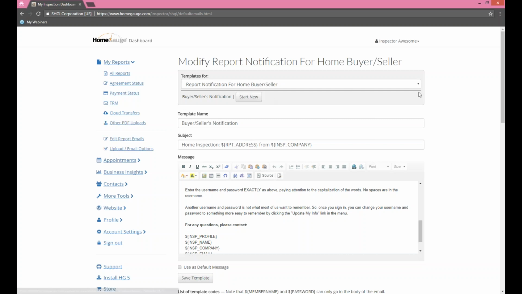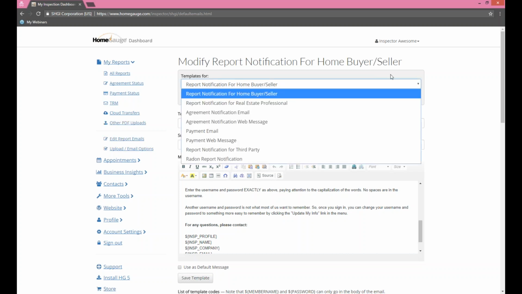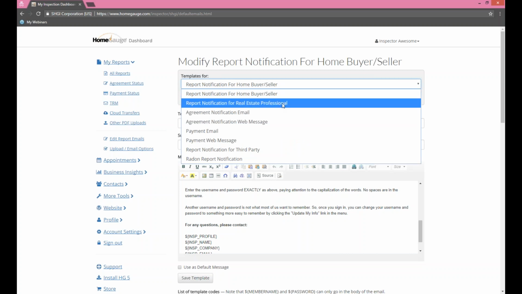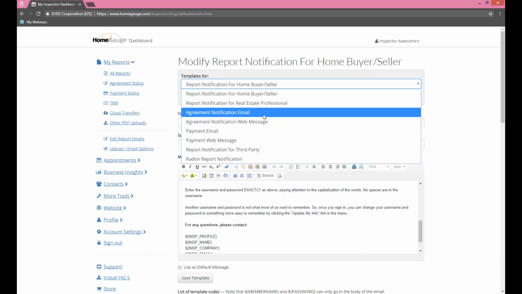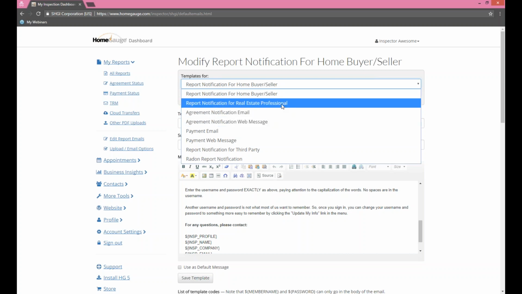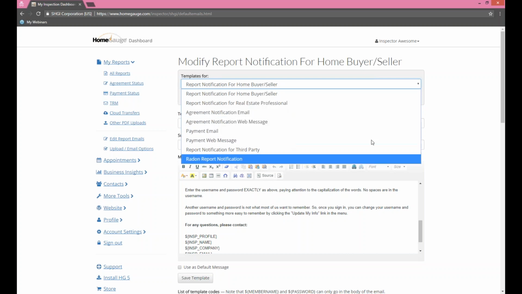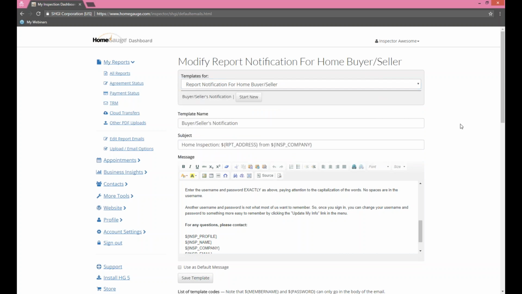And if you wanted to do that, you'd come to edit report emails. So you'd have a drop down at the very top. You can choose which notification you want to modify. So you have a different one for a real estate professional as opposed to a home buyer. There's a different message for the agreement request than there is for the report. Same for payments. So you can choose what you want to modify. Here's the name. Here's your subject line.